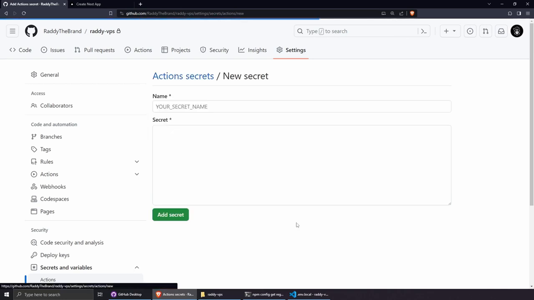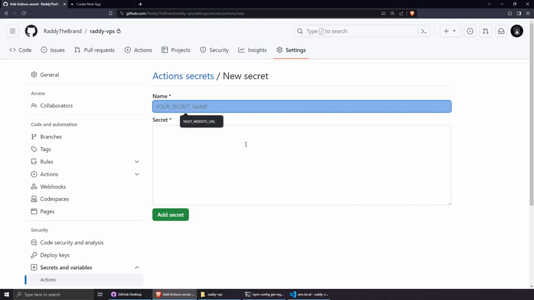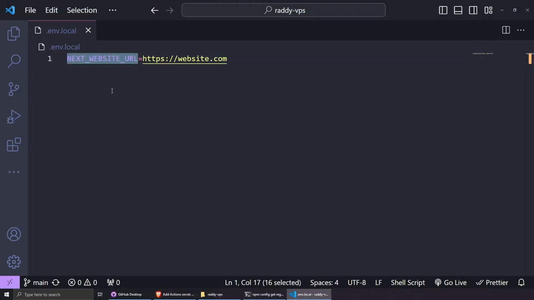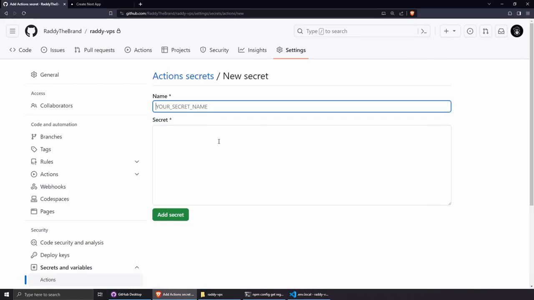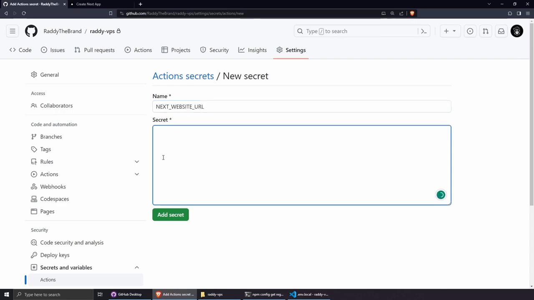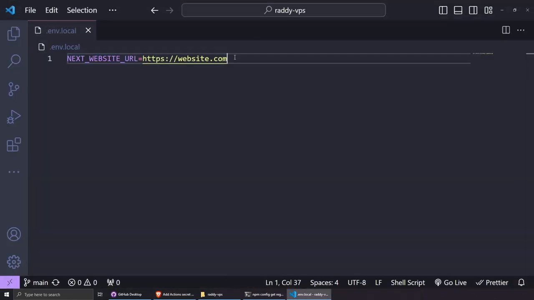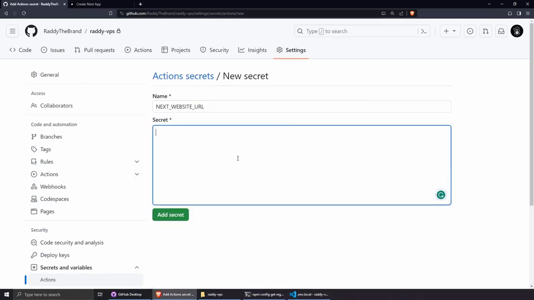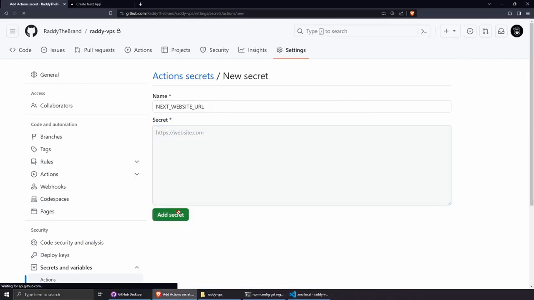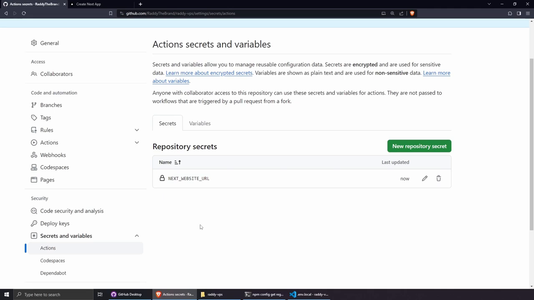So click new repository secret, and we need to give it a name. So in this case, we basically grab the NEXT_WEBSITE_URL and we paste it in here, and our secret goes inside here. So I'm going to copy my secret and paste it. Okay, if I add the secret, you will see that our variable name is now here, and you should be able to use this variable name now throughout your project.